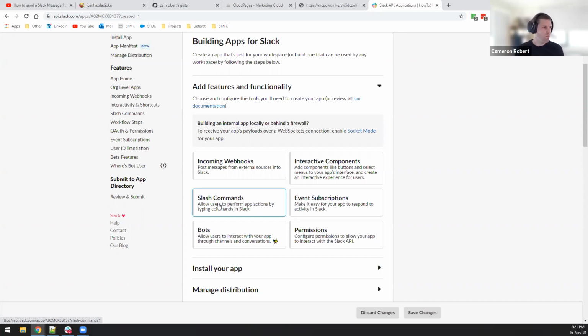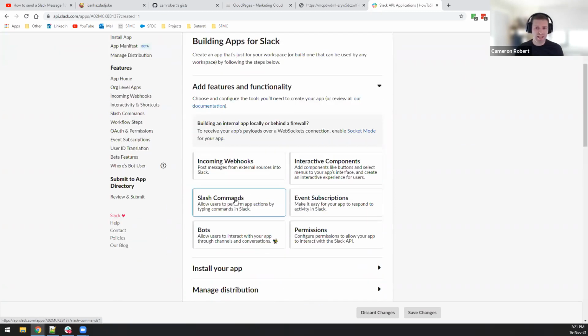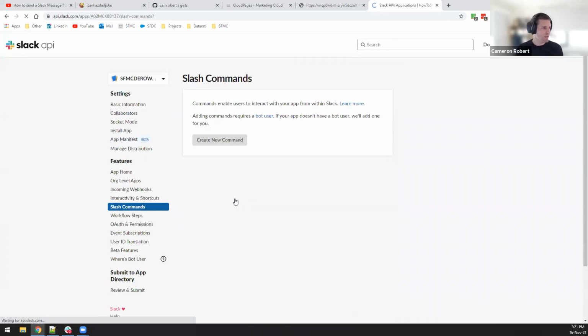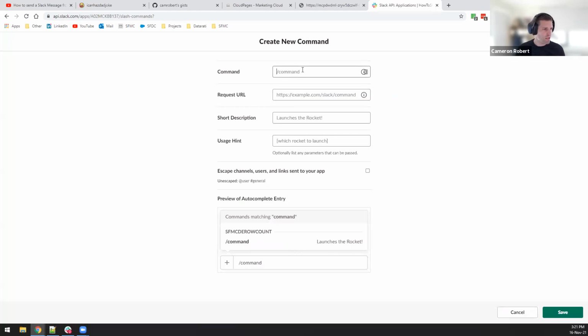So we've made the app. It's called our SFMC row count app. We use slash commands again, and we're going to use a new command. And we'll call this one DE rows. That's pretty simple. You can, of course, call it whatever you want, but for the slash command, we're going to use DE rows.